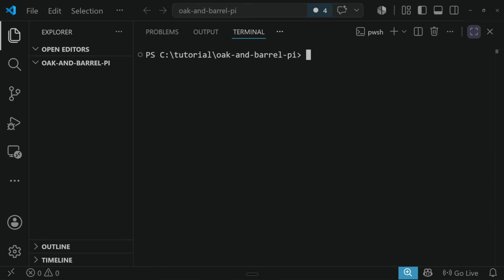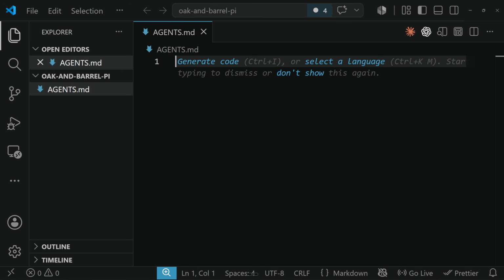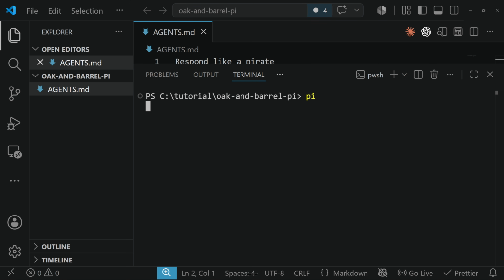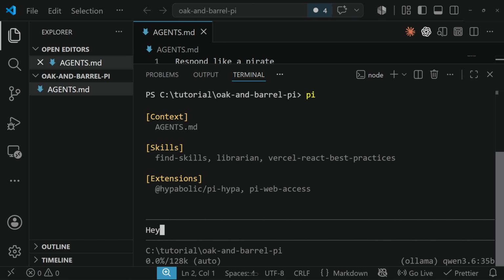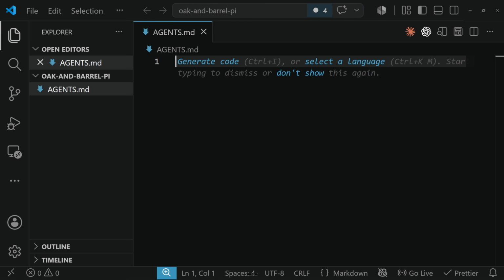And there you go. The Pi coding agent also supports memory files. So in the project root, let's create an agents.md file. And now we can set any project rules that we want, like respond like a pirate. Cool. Now if we run the Pi coding agent, let's say, hey, and indeed our agent is responding like a pirate.